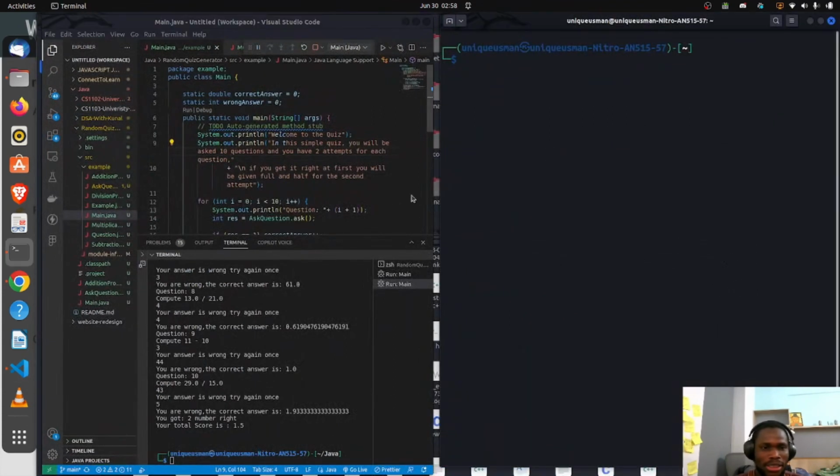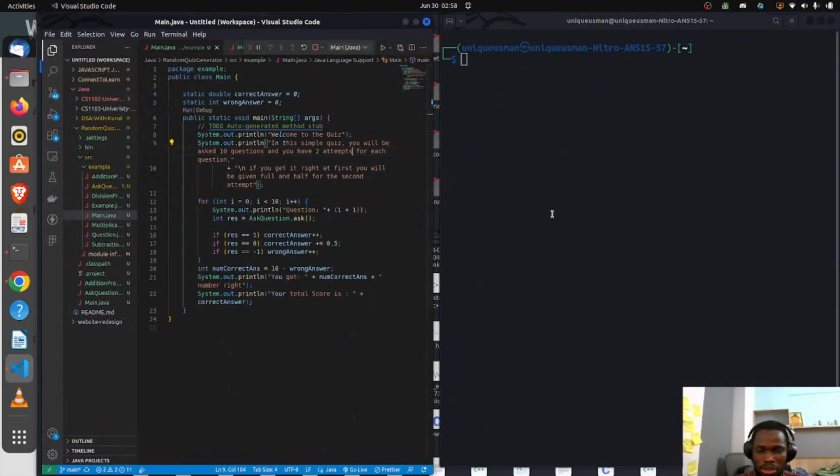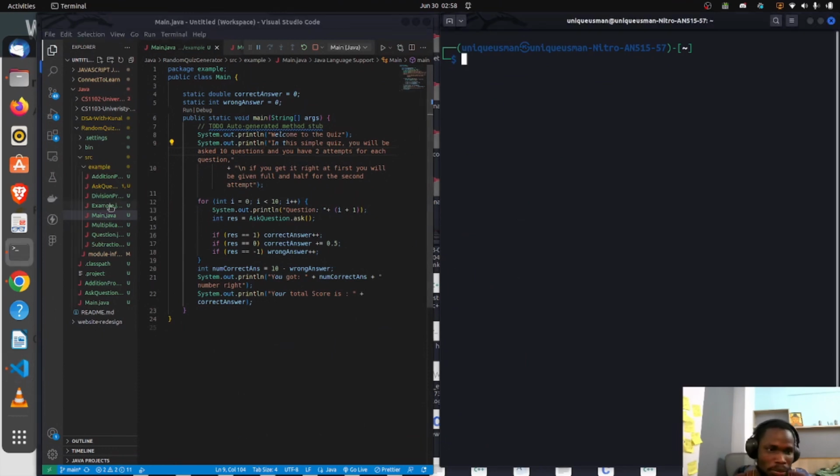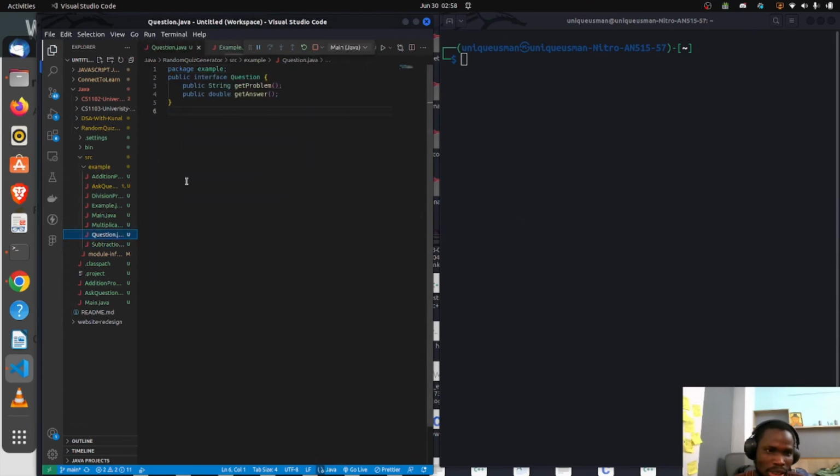So I'll be writing the same quiz in C++, and I'll probably be explaining some simple concepts of object-oriented programming in C++ and Java. I think there are five files here. Yes, five files. The main file is not this one, but one of the important files is this file, the public interface Question file.